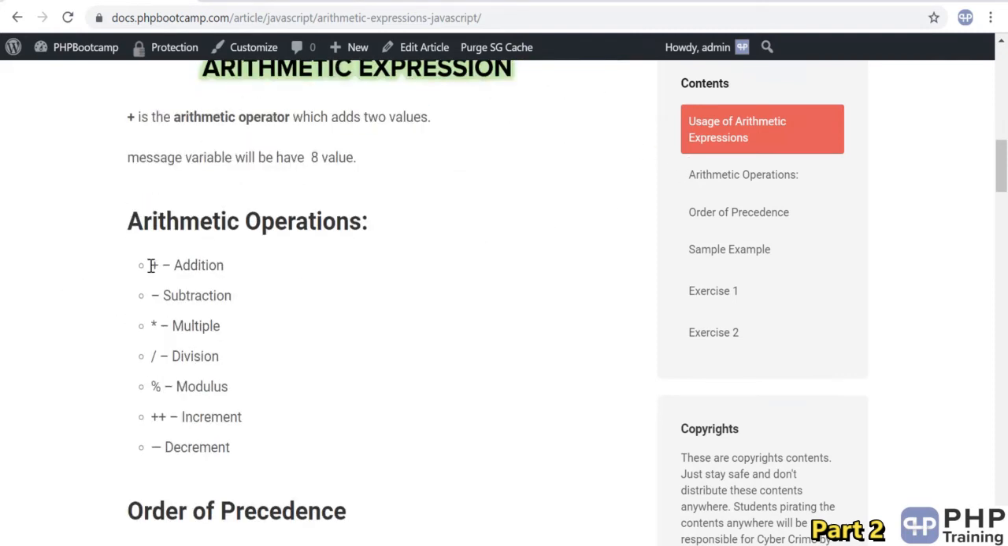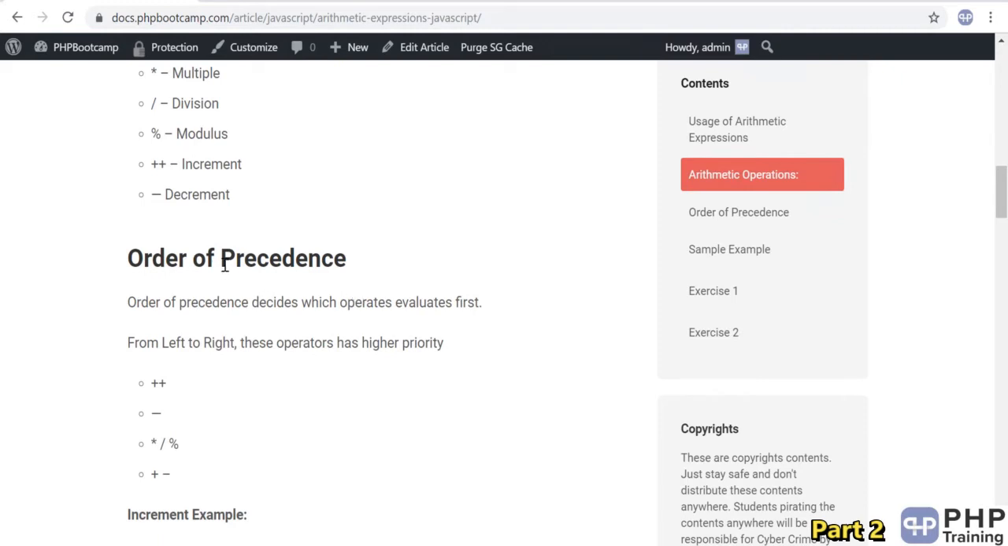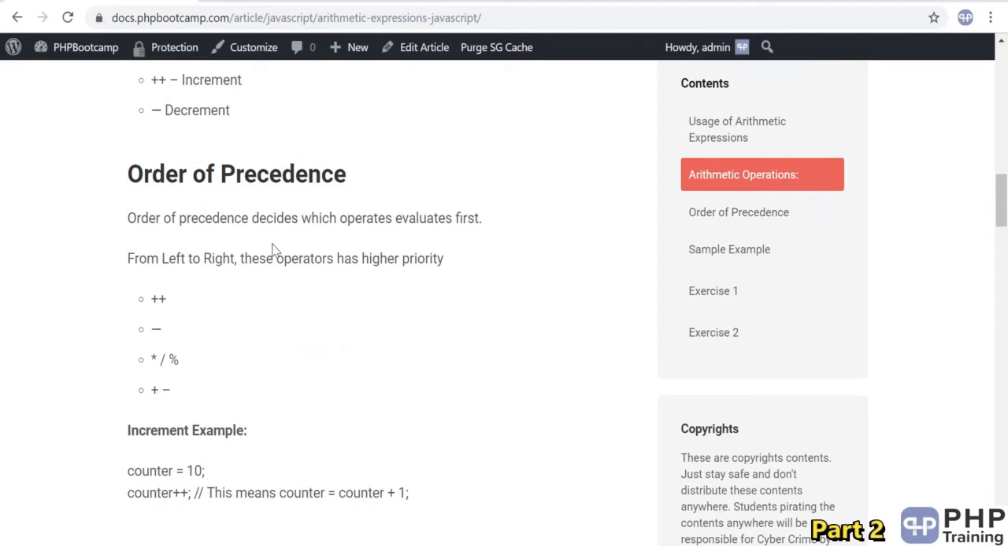There are other arithmetic operations like addition, subtraction, multiplication, division, modulus, increment, decrement, and the order of precedence means which operator will evaluate first. From left to right, these operators have the higher priority: plus plus, minus minus, multiply, divide, and modulus, and then plus and minus.